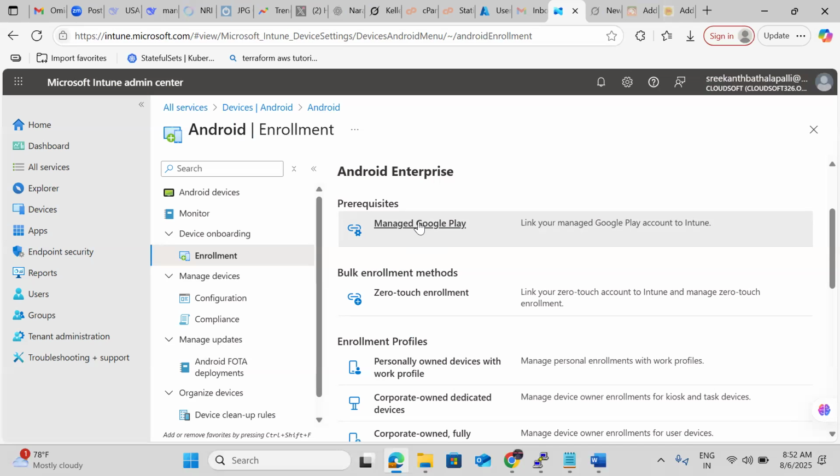We can use zero touch enrollment also. In the zero touch enrollment we have purchased bulk devices. That means those are not BYOD devices. These are our corporate devices. The company purchases the bulk devices, maybe 10,000 devices like that, to be given to the users. And those are automatically connected to Intune.